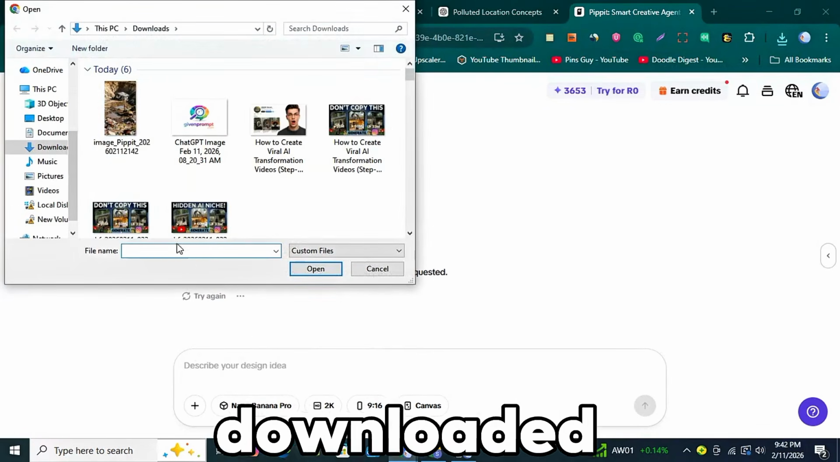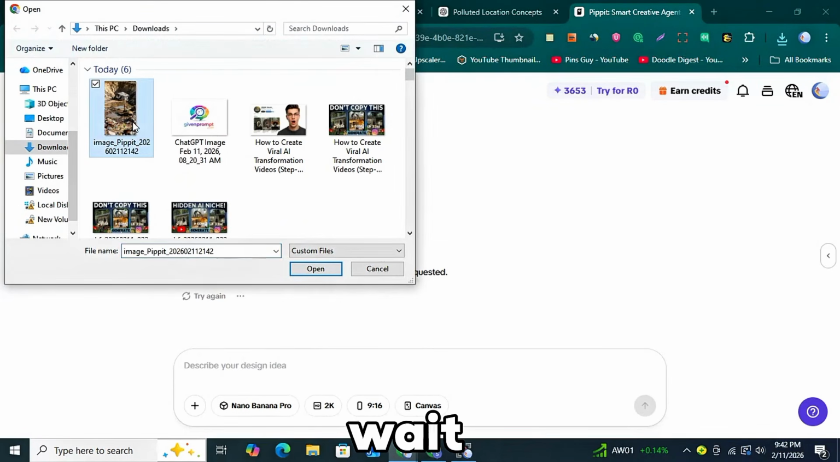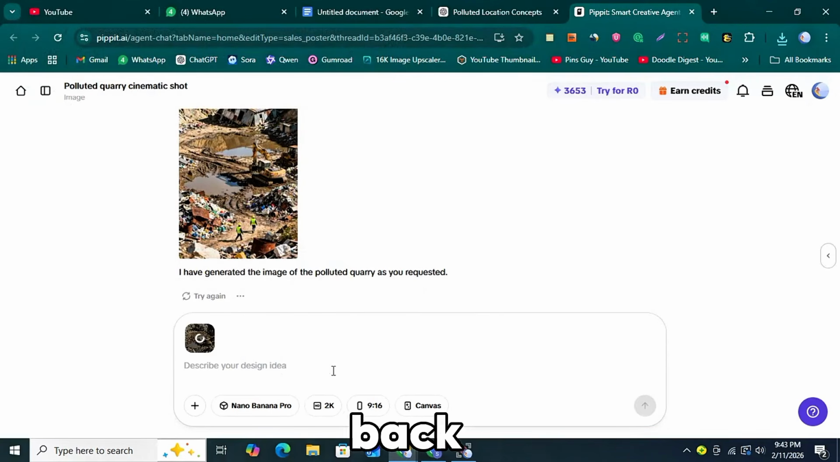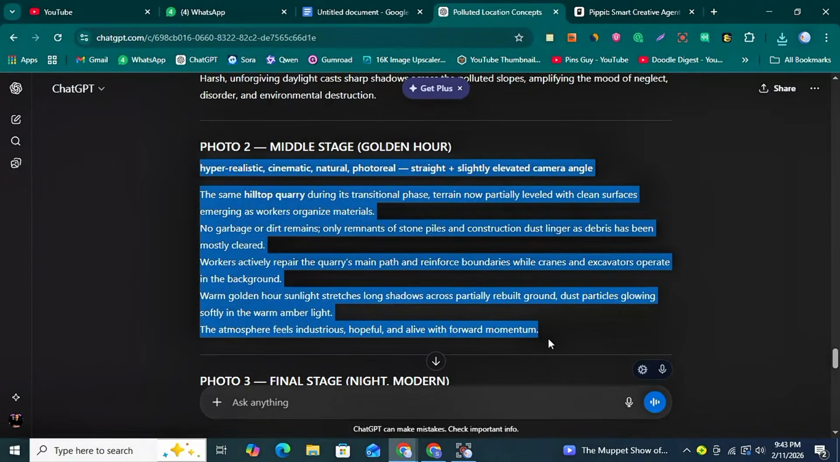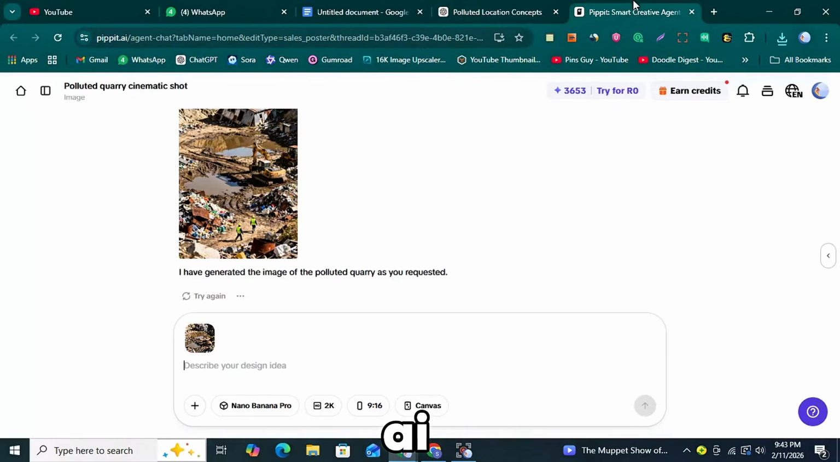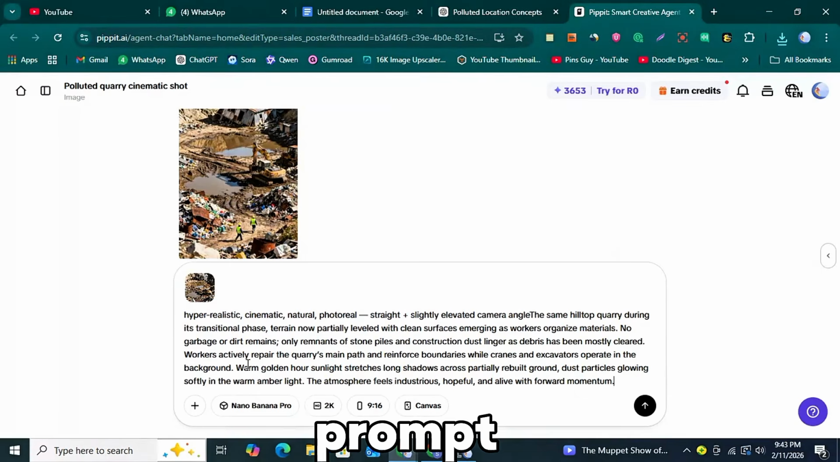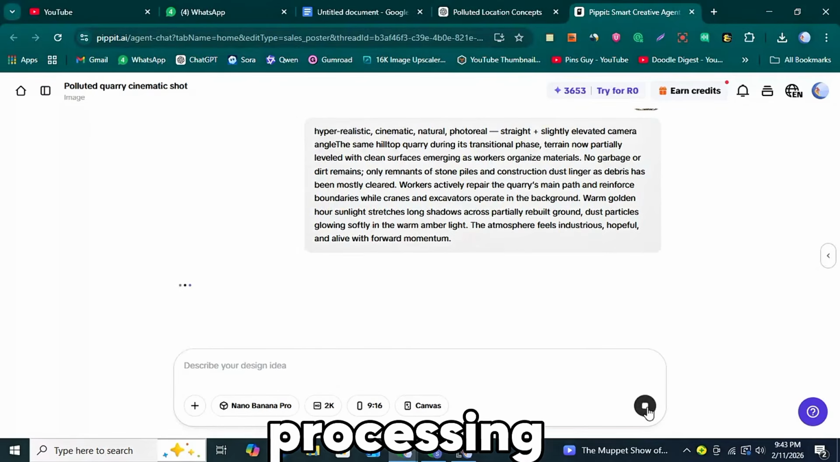Select the image you just downloaded and upload it. Wait a few seconds for the upload to complete. Once the image is uploaded, go back to ChatGPT and copy the second image prompt completely. Then return to Pipit.ai, paste the second prompt into the prompt box where your uploaded image is placed, and click the Generate button. Your next image will start processing.